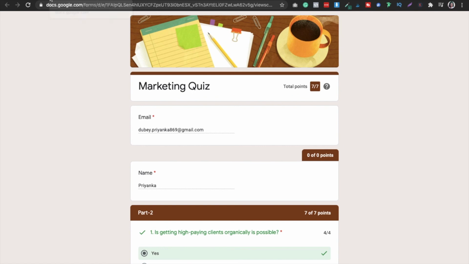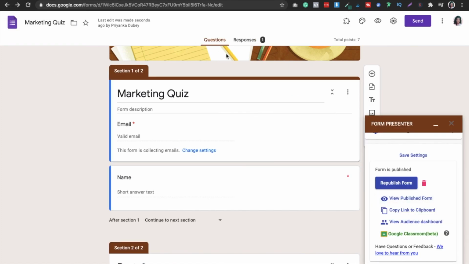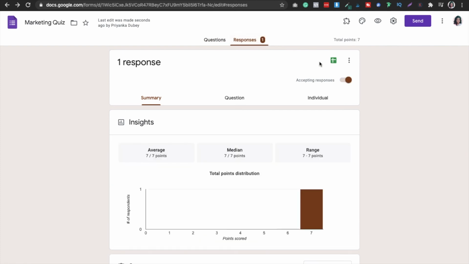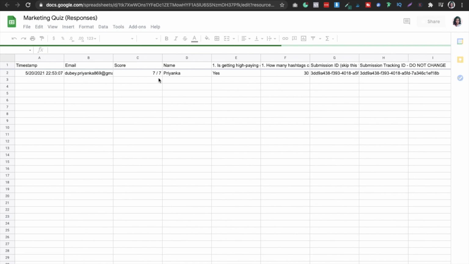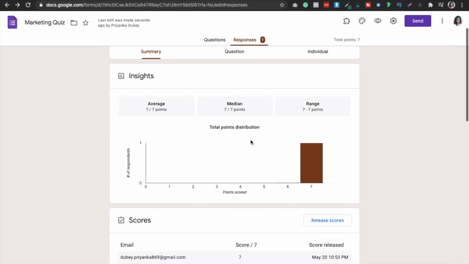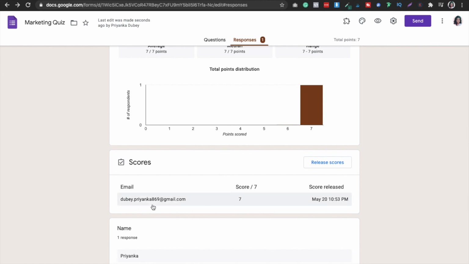And similarly, I will go to my Google form and see if my responses have been recorded or not. So I can see here that responses is 1. I will click on this Google Sheets, and then you can see my name has been recorded, my score has been recorded, my answers have been recorded, and all those things. So you can see that it has been done. Okay, I got the emails over here as well. So no matter how many emails your students put over there, you can see all the details in the Google spreadsheet as well, plus here as well.